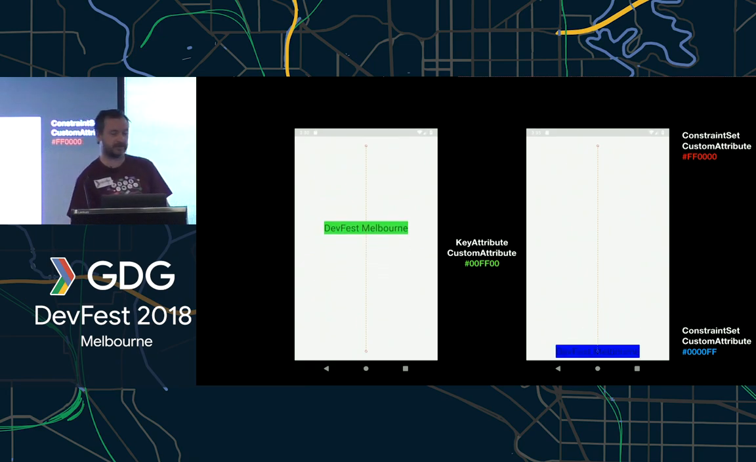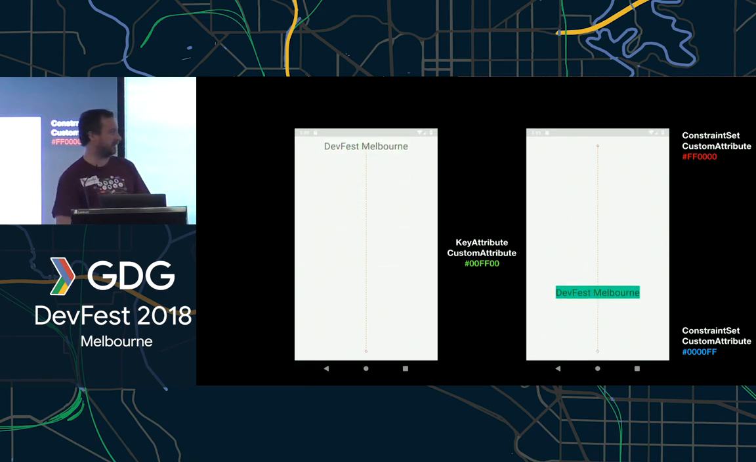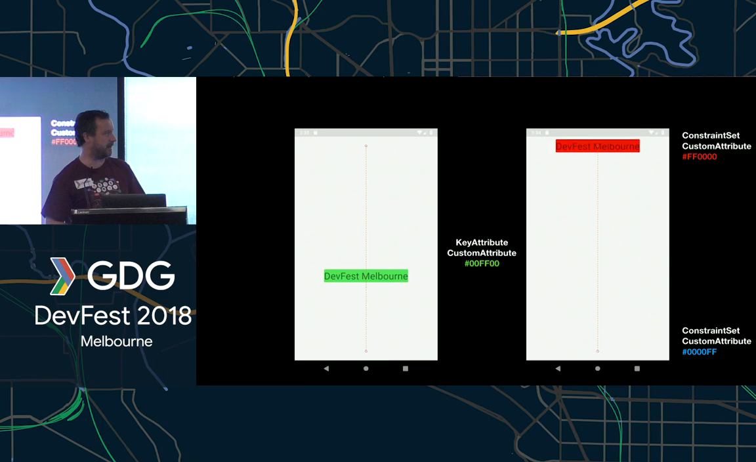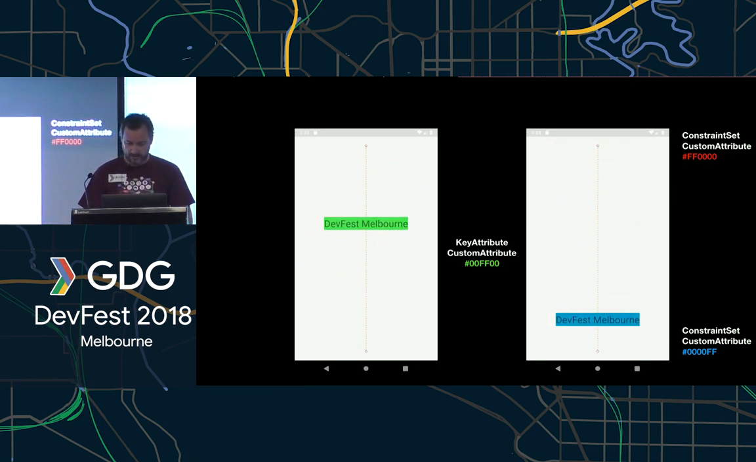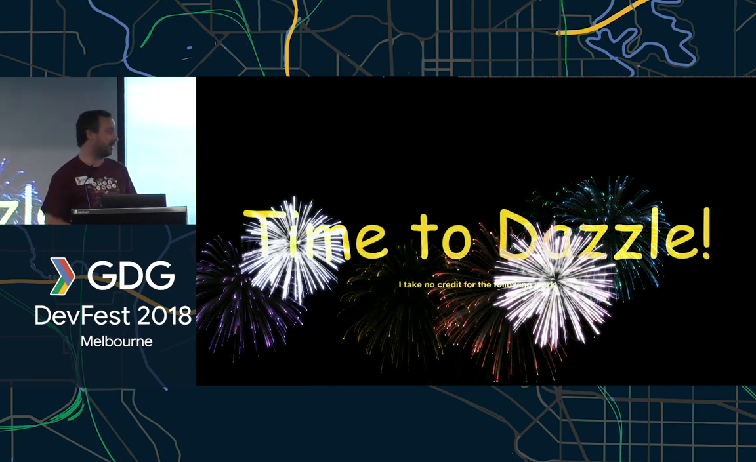Again, go crazy, but not too crazy with this kind of stuff. And you can imagine changing sizes and paddings and things as well. We'll see an example of that later on. So let's hope this next animation works. Yes, there we go. Fireworks, time to dazzle.